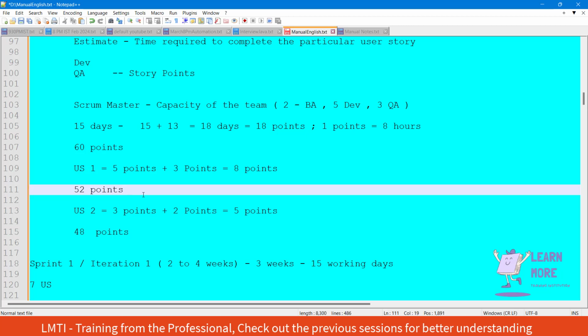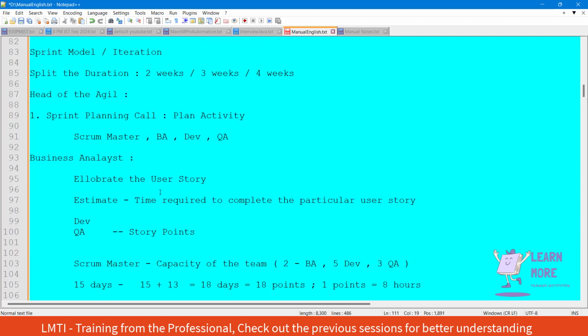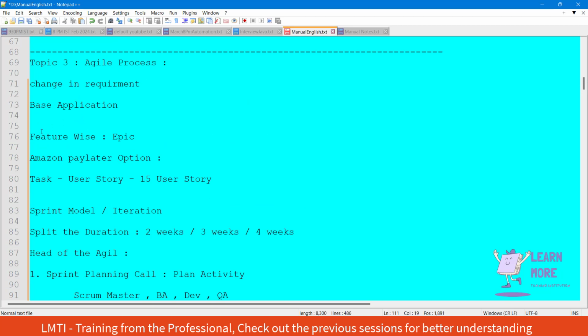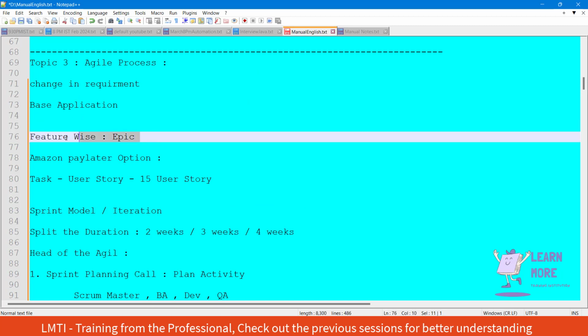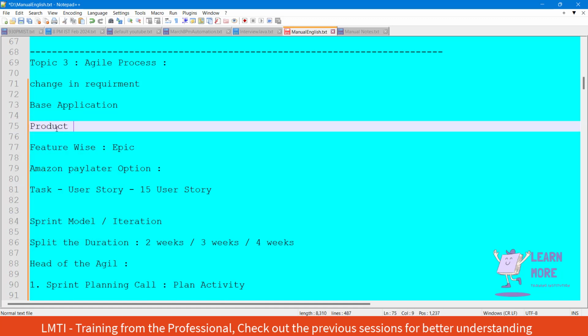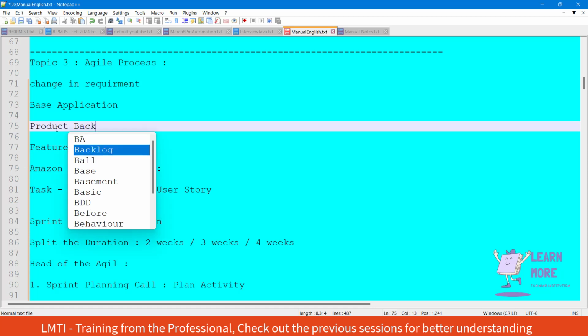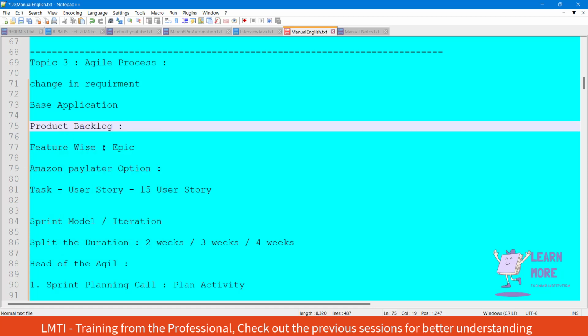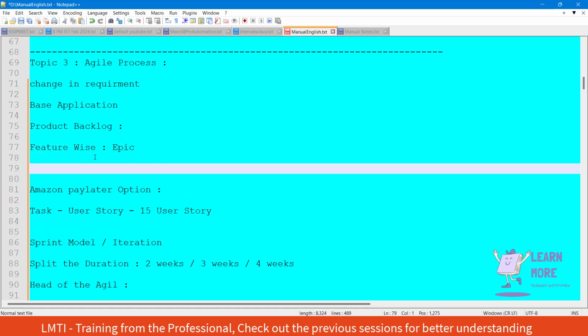As part of our training, I am going to use Jira as the project management tool. You will get a better understanding once I show everything on the Jira board. One more point I forgot to highlight: we work feature wise, which we also call an epic. Where do they store the features? We have a place called the product backlog. Inside the product backlog, there will be multiple epics, which we also call features.